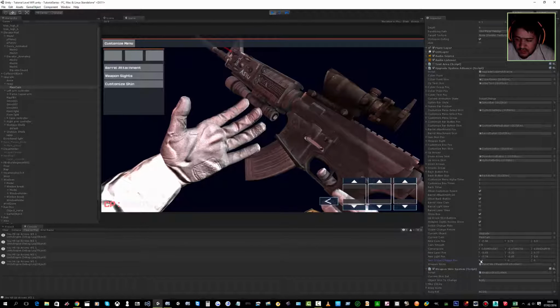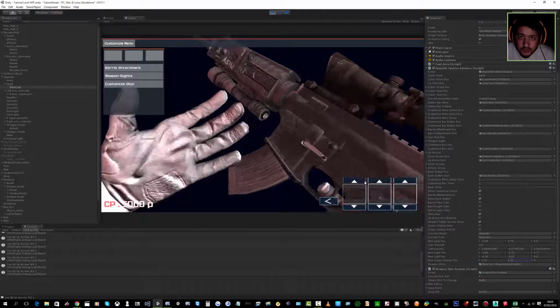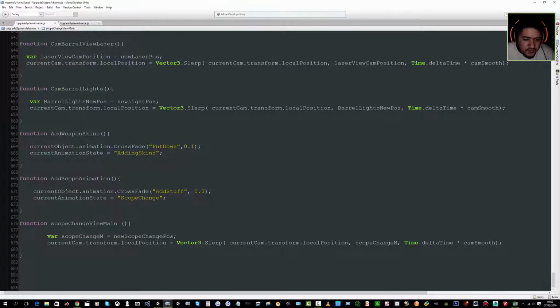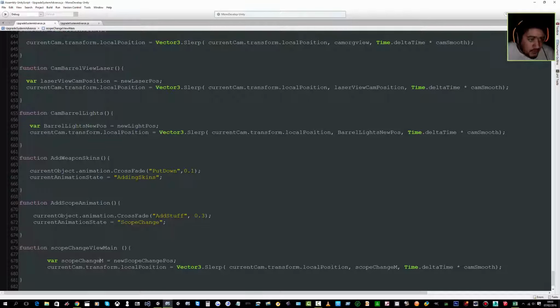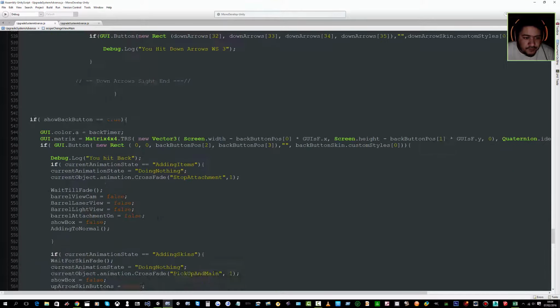Yeah, it should work. So let's just test this. Alright, good. Let's go back into Unity. So once we have this done, we're going to start working with the booleans we created, otherwise it's not going to work.